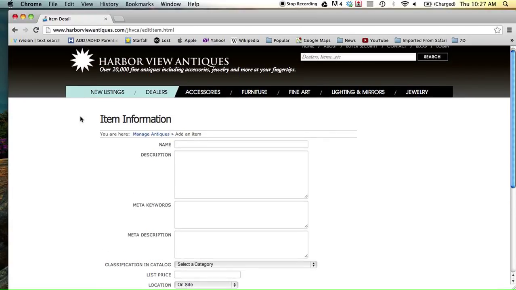So in the name field, you want to put the title of your antique. In this case, I am going to put a fictitious title called Mantel Clock. I'm then going to come down to description.